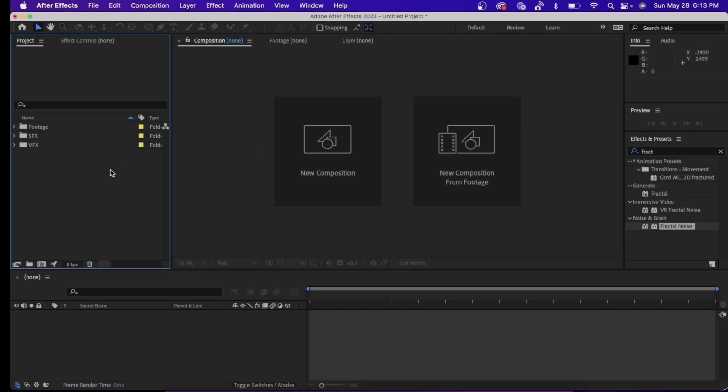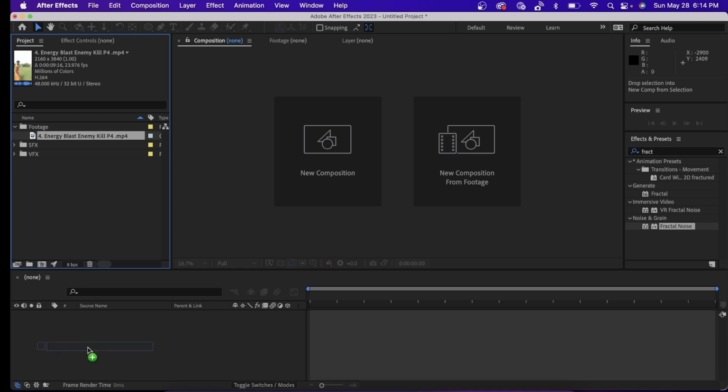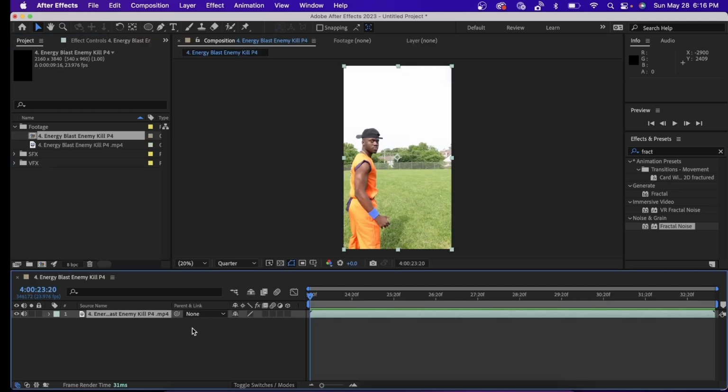Now, what I want you to do is come back over here into your footage section and click on your energy blast and then drag that into this specific area. Awesome. Now, as you can see, we have imported our footage. This is going to be the area where we're going to start our animation, just about right here where he's getting ready to open his arm. So I would say right around here.